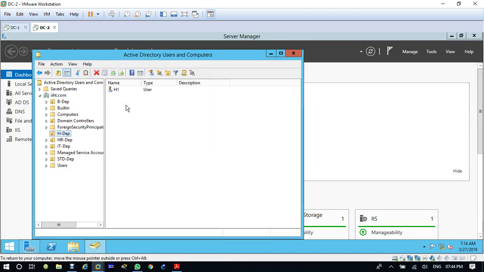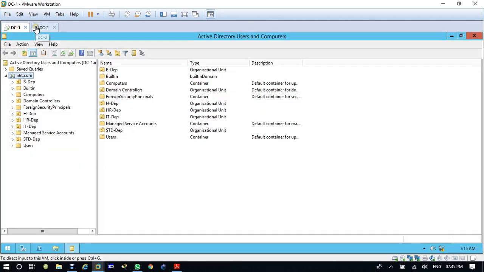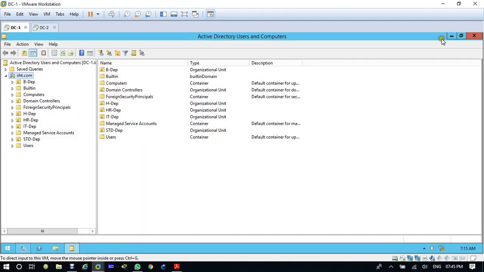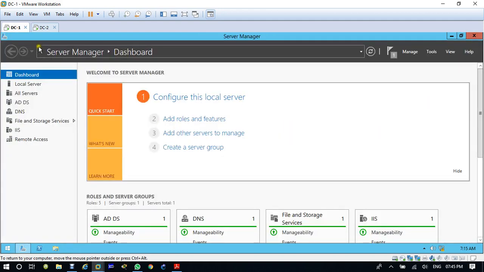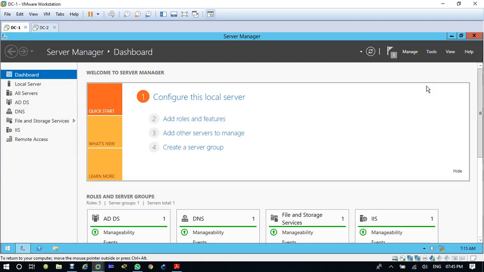See, headquarter department. So this is your normal replication, and it is fast because we are working on a virtualized system. But if it is on a WAN link connection in a real company environment, at that time it will create problems. So you have to configure Active Directory Sites and Services for the replication process. So come to DC1, click on Tools, and go to Active Directory Sites and Services.